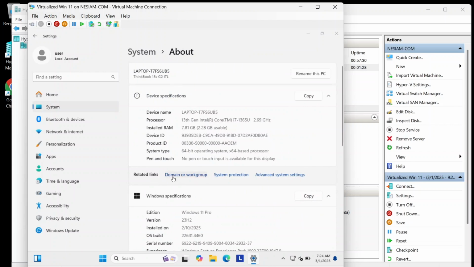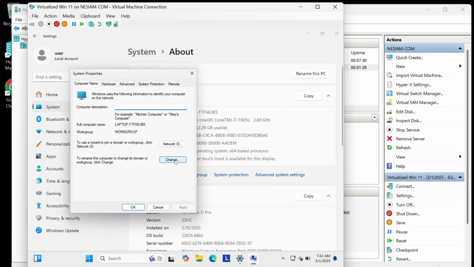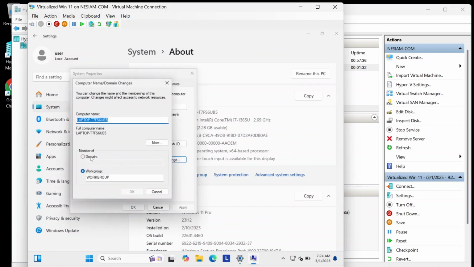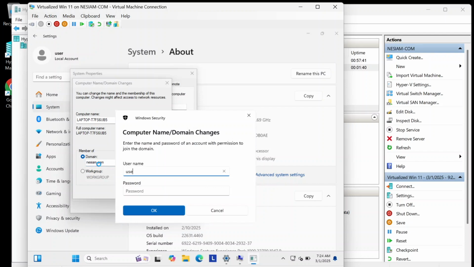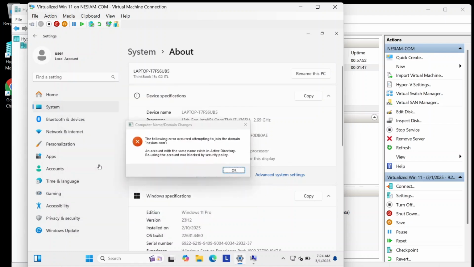System, domain, join domain or workgroup. Now the name Nazium.com will be translated by DNS on the same server. Domain controller, yep, I got the pop-up. Now I'm going to try to join as user-regular, which is a non-admin domain user. I can't. I get this error message.